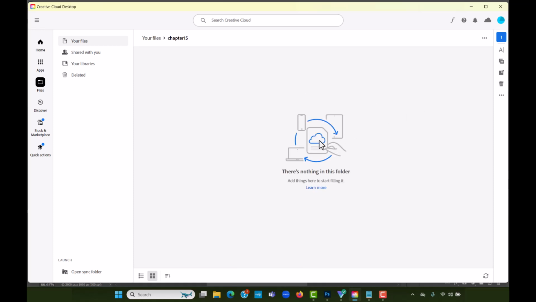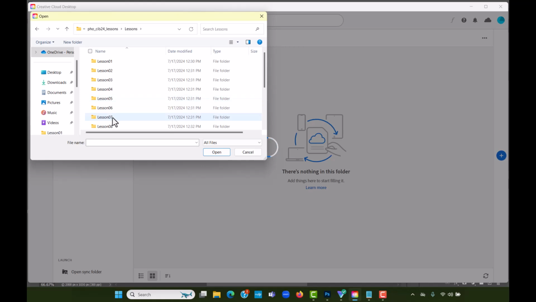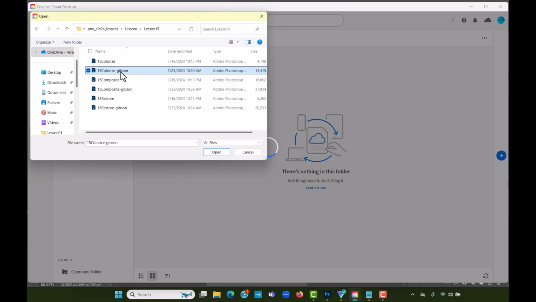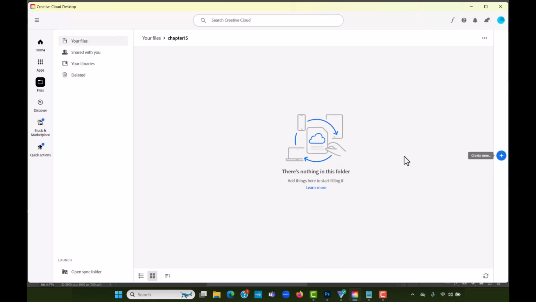I'm going to select the plus symbol on the right-hand side. I'm going to upload. I'll go to my Lessons folder. And I want to make sure that I select the ones that have my last name. So I'm going to select the first one. I'm going to hold down the Control key or the Option key on a Mac to select the images that are not consecutive, but have my last name, and I'll say Open. I'm going to convert to a cloud document and select Continue. And this will take a few minutes for these images to upload.